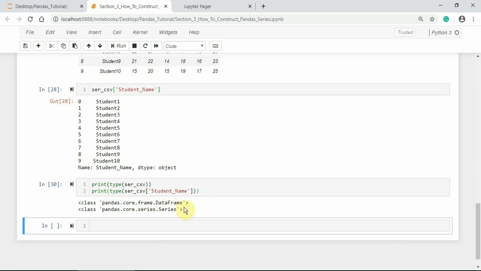These are all the possible ways to construct the Pandas series object. Hope you got an idea on how to create the Pandas series objects.